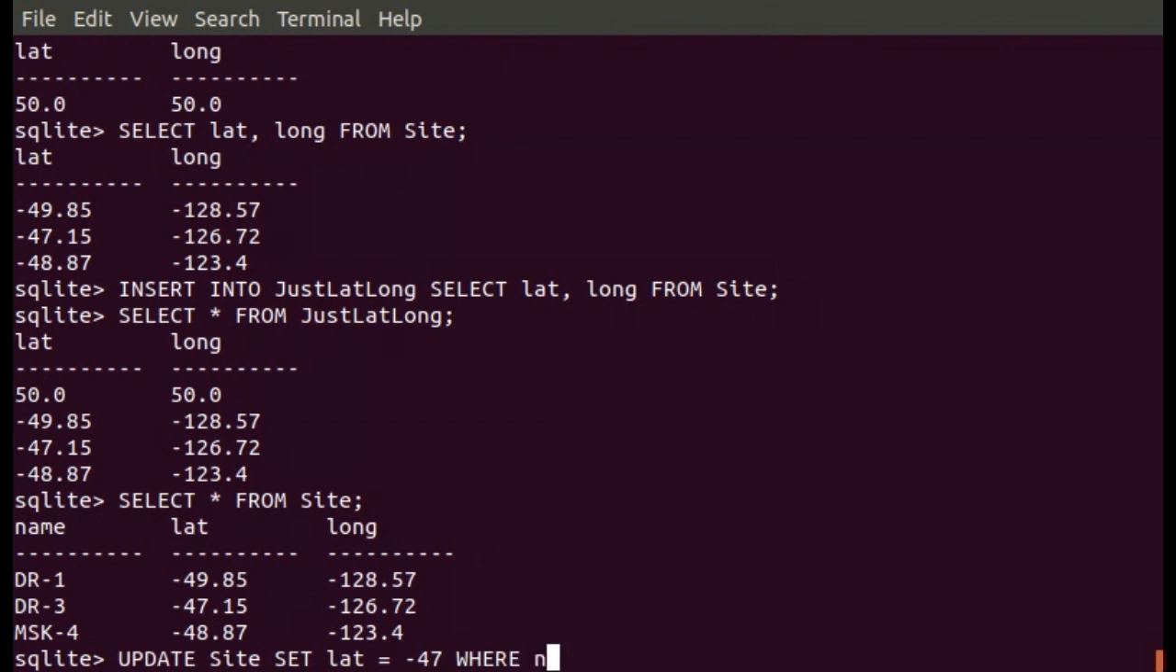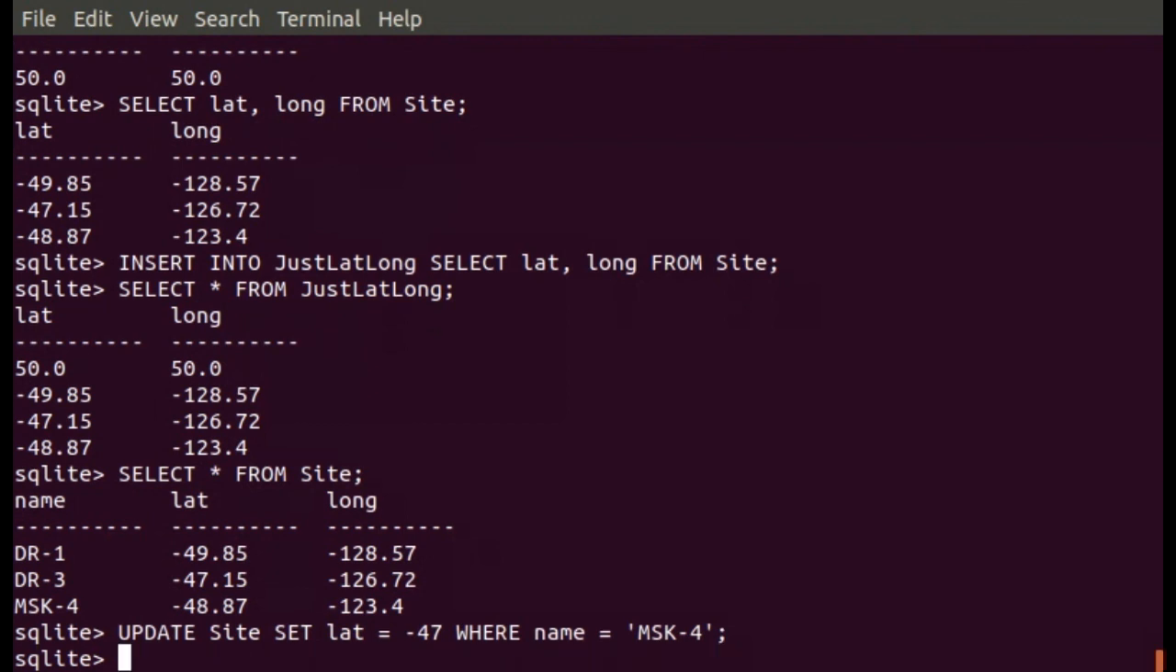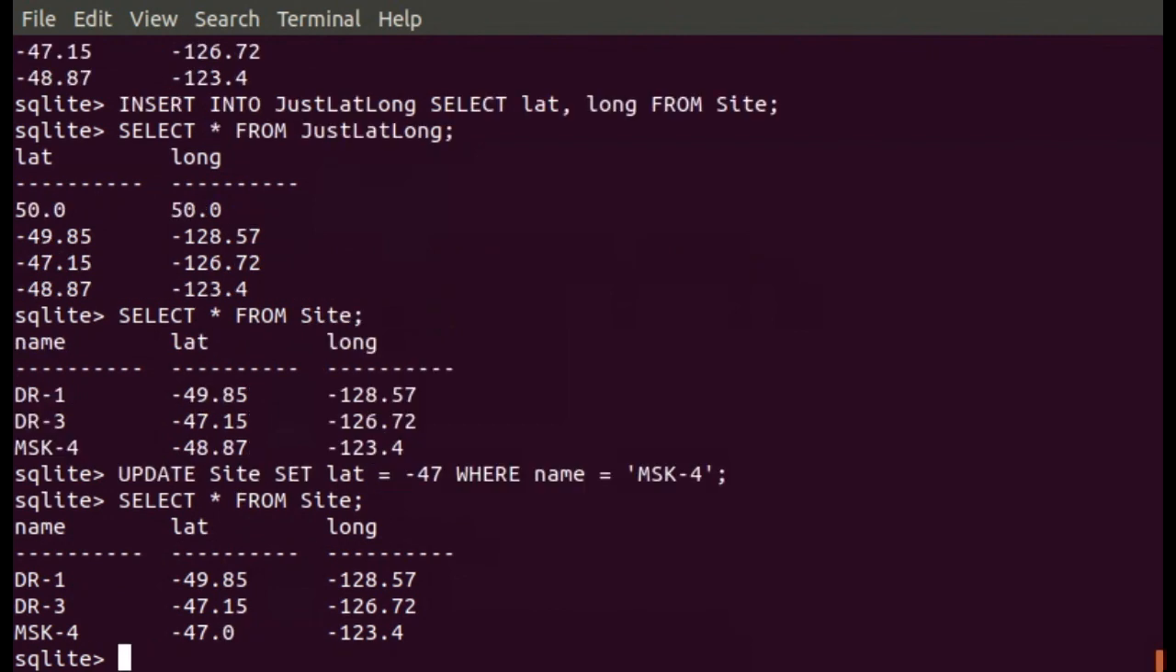Where, this is important, where name is equal MSK4. Otherwise, if you don't introduce a where, this minus 47 will be updated in all the rows of the table. So if you do that, you can see that this value was updated.